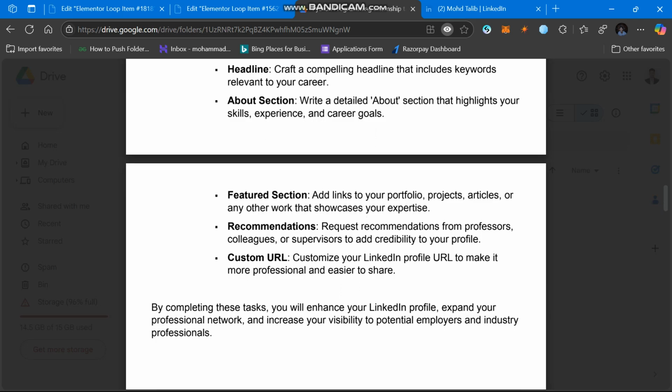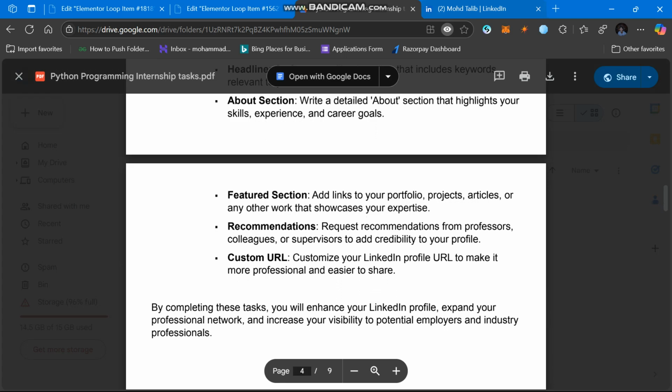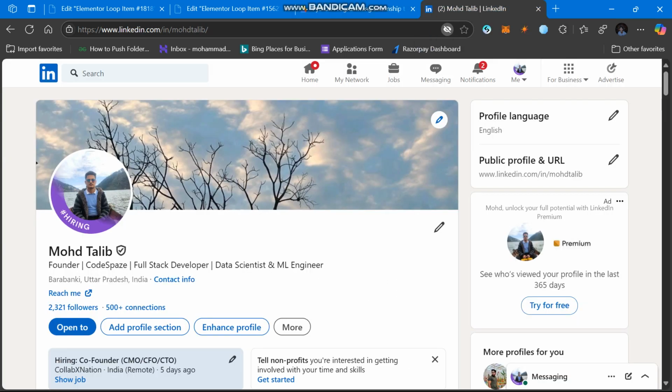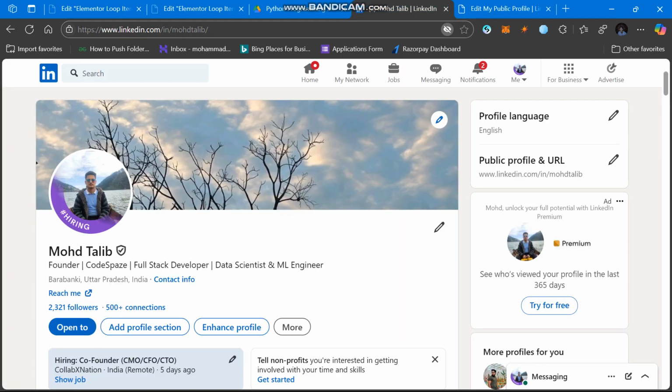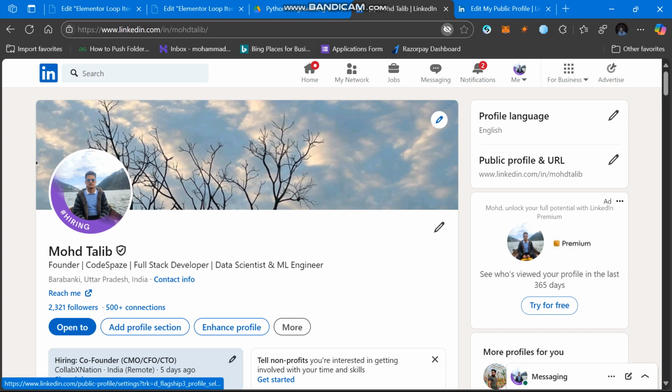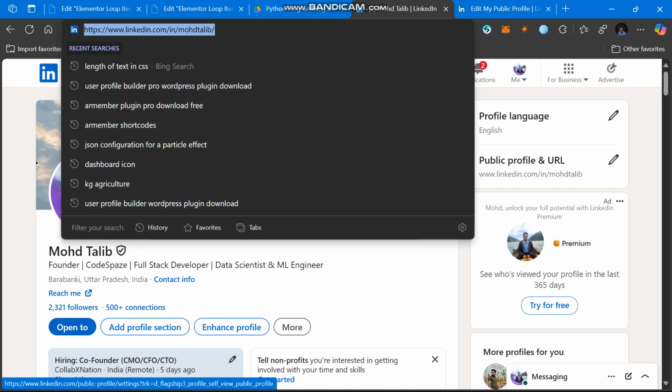So custom URL is basically when you open your profile on desktop, you could see that here it is mentioned public profile and URL. So when you click on this, you would get a page where you can write your public profile URL. So the public profile URL is this. You can see this, Muhammad Talib. So when you write it out, it would look like this.